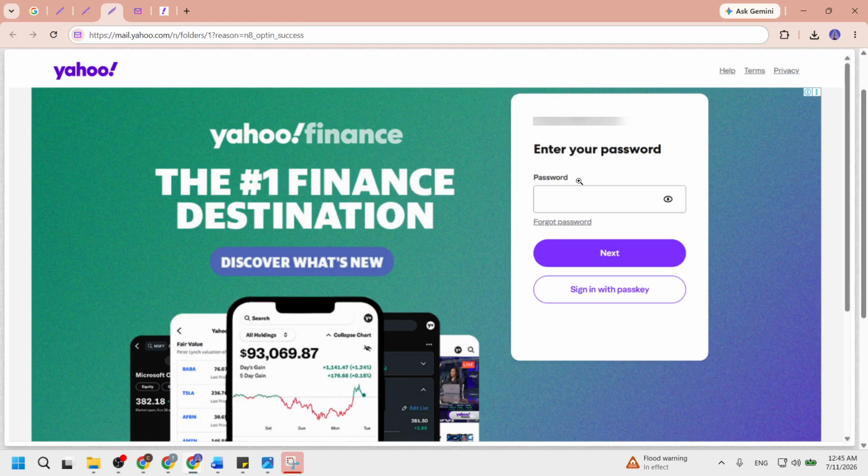Now, type your account password into the password box. This is where you need to be careful. Make sure you enter your password correctly as it is case sensitive. This step is crucial because it protects your account from unauthorized access. If you type it incorrectly, you may be locked out temporarily. After entering your password, take a moment to verify it before moving on, as this will save you time and prevent frustration later. If you are on a personal device, consider keeping the Stay Signed In box checked.